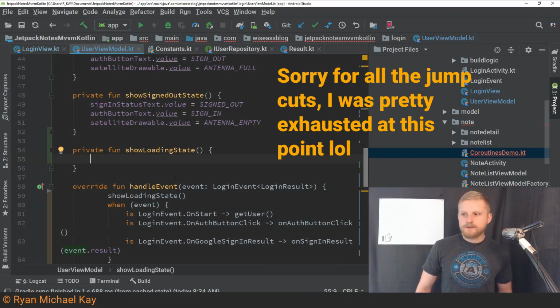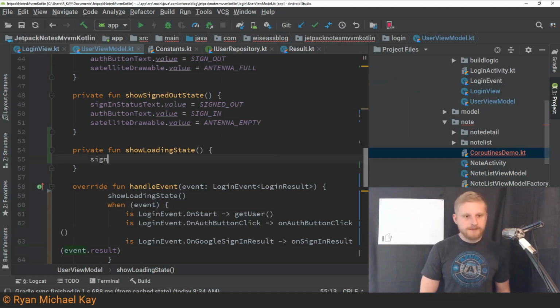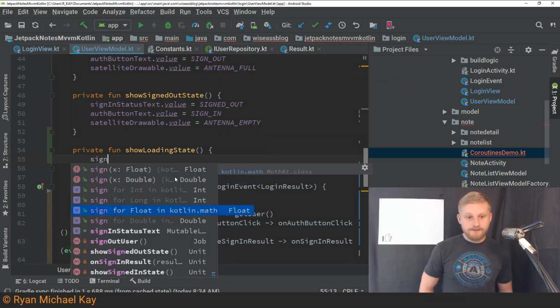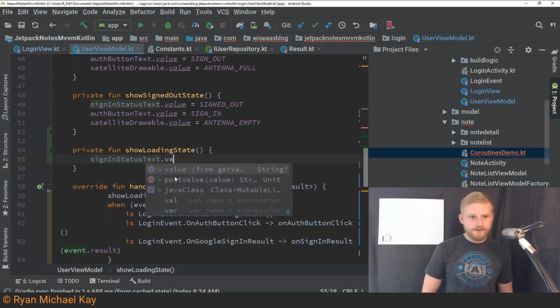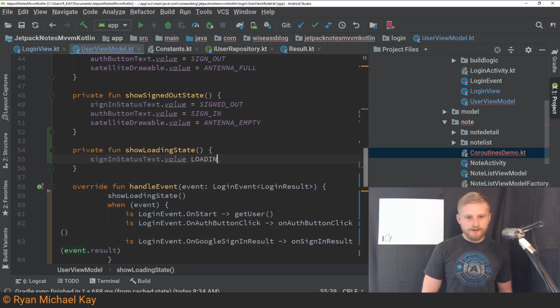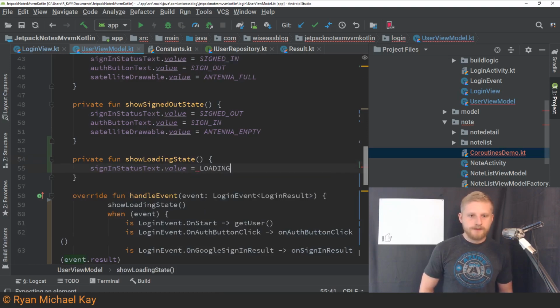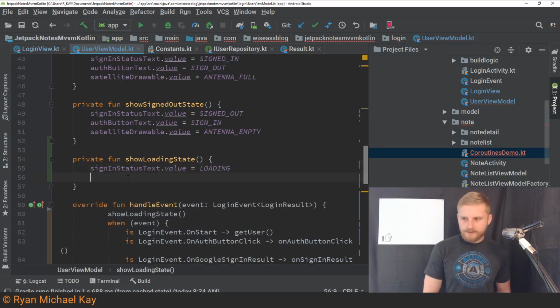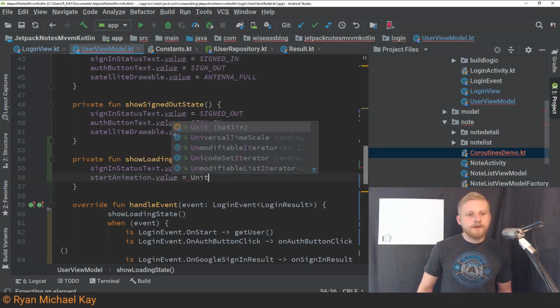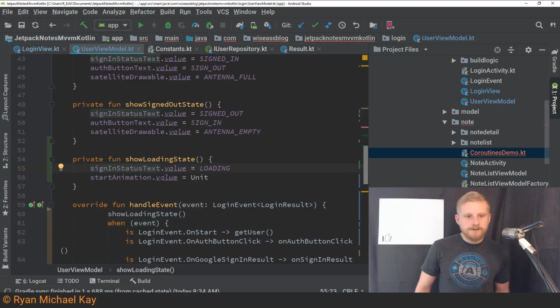All right, so for show loading state, it's actually going to be much simpler. We're just going to type sign in status text, and we're going to set that one to loading. Oops, kind of need an equals sign in there. Okay, and then all we're going to do is call our start animation function here, value equals unit.